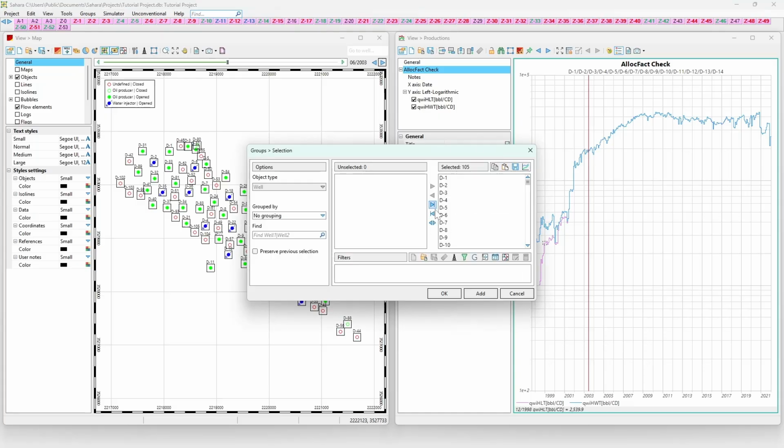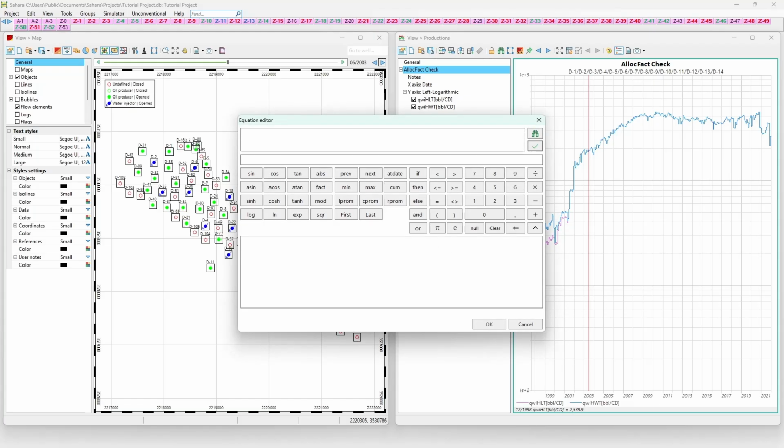At the moment all of them are selected. We will unselect them for now, and now we are going to go to equation. Now we can use the equation editor in Sahara to filter all the wells of the project with a criteria. In this case, we want to ensure that the wells that we are selecting have at least some water injected.